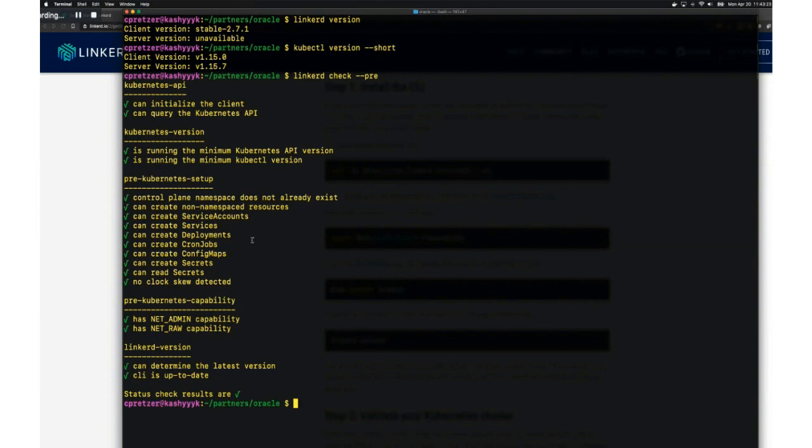We also have a multi-stage installation, which allows you to break some of this out if you have tighter RBAC controls. It's an advanced topic. We're just going to run through this installation pretty quickly here.